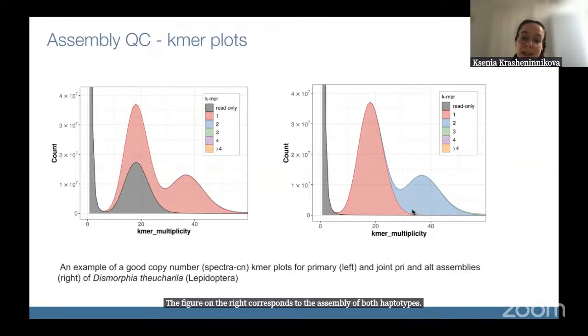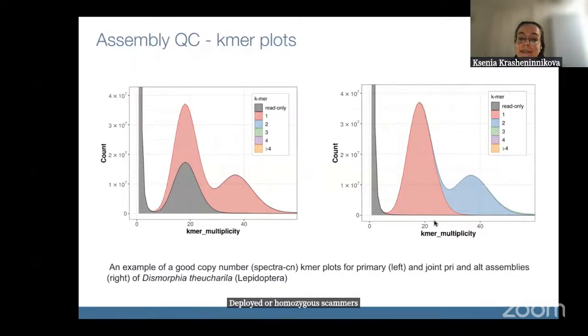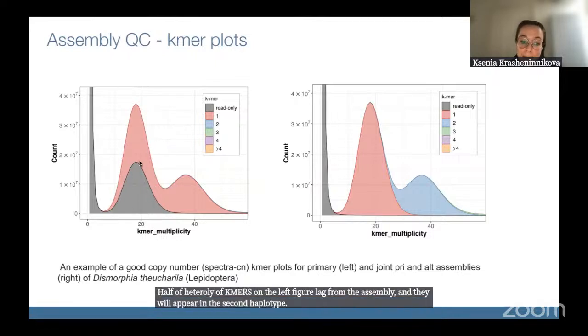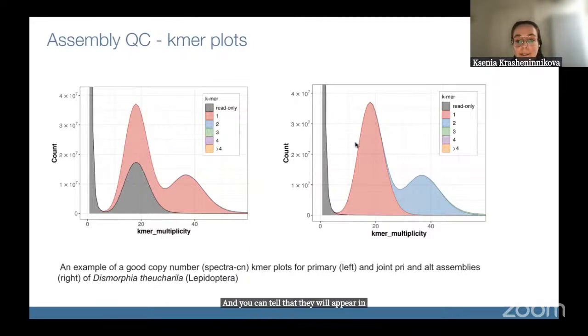For the second plot, we can see there are heterozygous k-mers that appear either in one or the other haplotype. Diploid or homozygous k-mers appear in both haplotypes, twice. Half of the heterozygous k-mers on the left figure are missing from the assembly, and they will appear in the second haplotype. And you can tell that they will appear in the second haplotype because on the joint plot, they are both present. All diploid k-mers in the second peak are present in one assembly, in one copy.